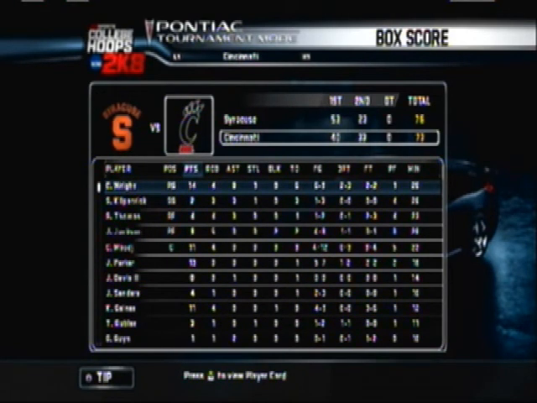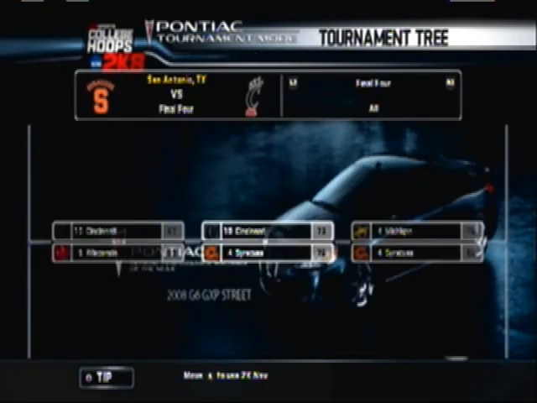As Cincinnati's going to have Wright with 14. Kilpatrick only had 2. I don't remember the other 2 players, but as you can see, they have 4 players in double figures. So apparently, according to College Hoops 2K8, that's how the NCAA tournament is going to end.